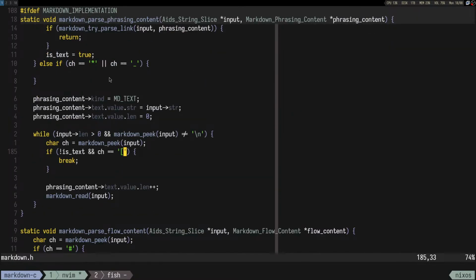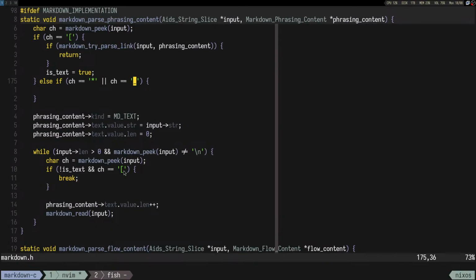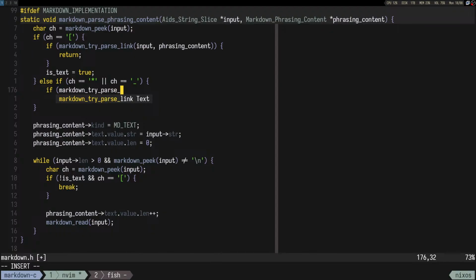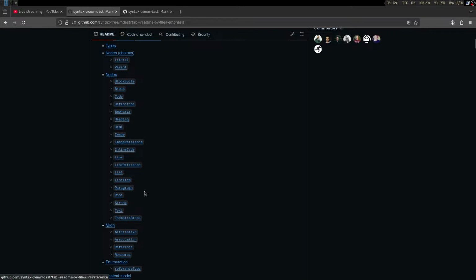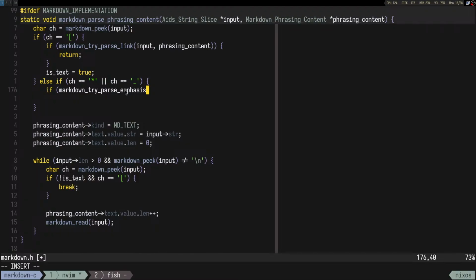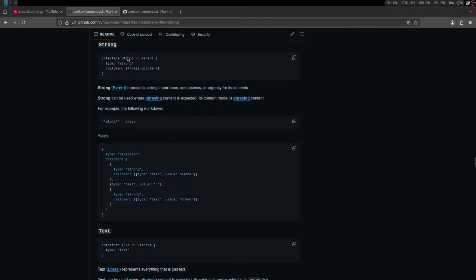And I guess in this case we're gonna add all of these symbols here, but whatever. I guess we could do something similar here. Markdown try parse emphasis, and what's interesting is that we also have this strong. You know what? I guess emphasis is italic and strong is bold. So yeah, probably that's the way to go about it.